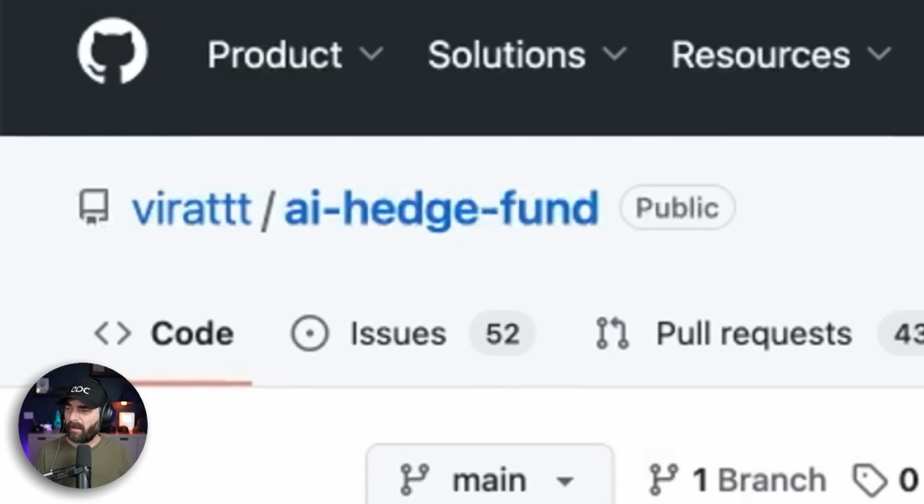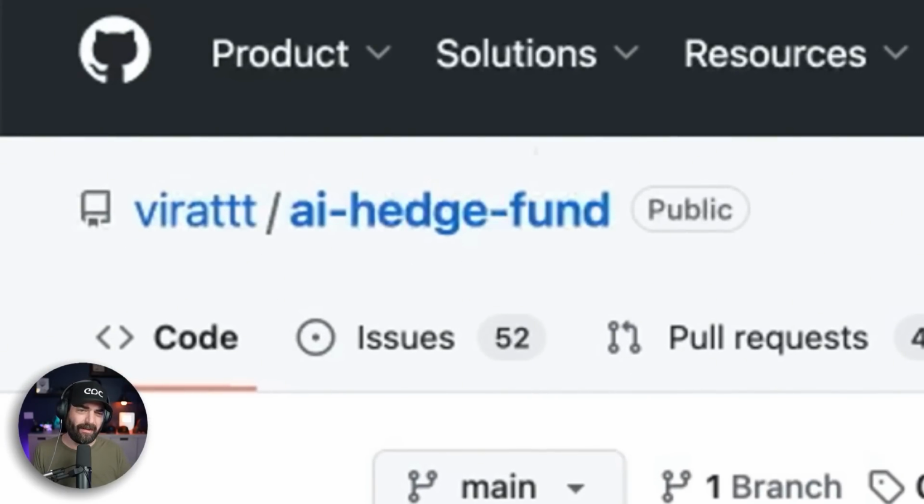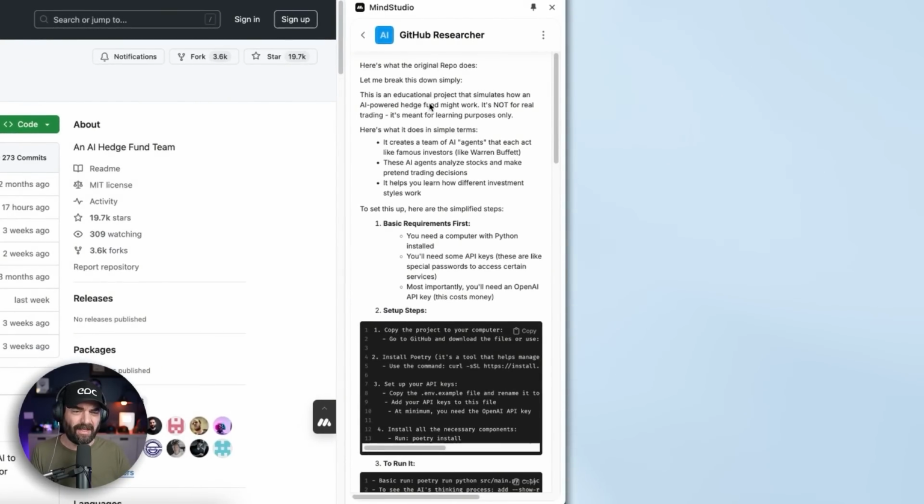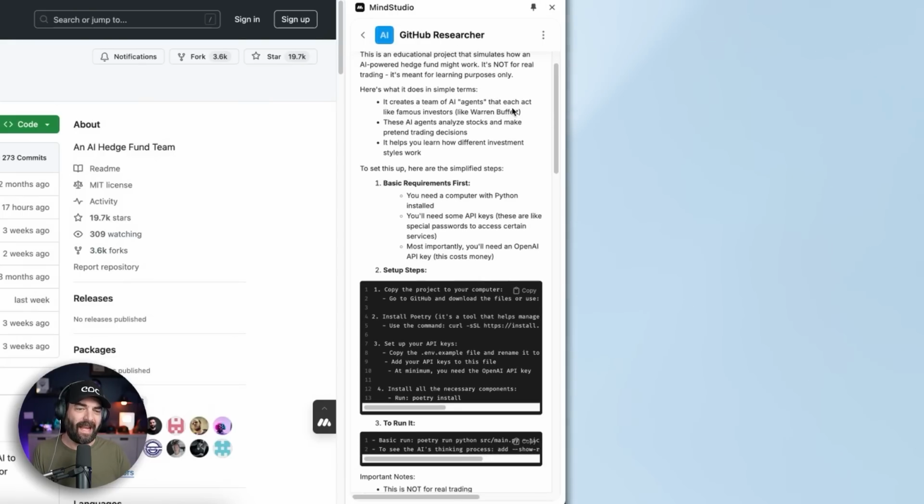All right, let's check in on our GitHub AI hedge fund repo here. Here's what the original repo does. Let me break it down simply. An educational project that simulates how an AI-powered hedge fund might work. It's not for real trading. It's meant for learning purposes only. It creates a team of AI agents that each act like famous investors like Warren Buffett. These AI agents analyze stocks and make pretend trading decisions. It helps you learn how different investment styles work.